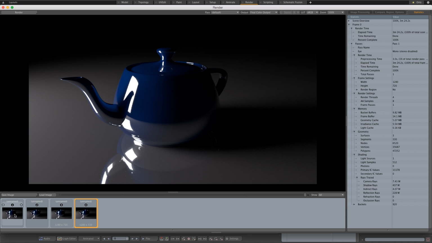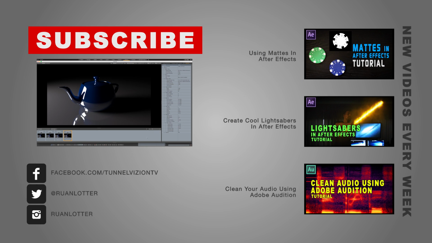So let's quickly compare that to our first render. You can see we've got all the noise here in the reflection area, and also very noisy shadows. And if we look at our latest one, big difference. Now obviously this will increase your render time, but usually if you want to get rid of some noise, you need to sacrifice time. So yeah, I hope you guys enjoyed this quick tutorial.